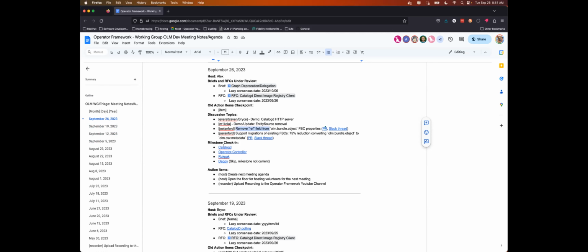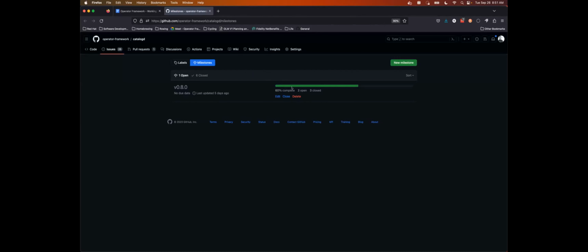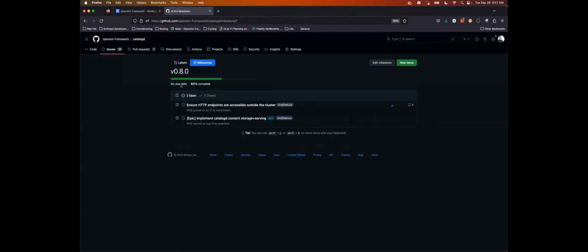Okay, well, let's go through each of the milestones then. So this one, we're 60% complete for catalog v0.8.0. Would anybody that contributes to this project like to speak to it? Yeah, just a quick note that the v0.8.0 that you're seeing is an early release opening.